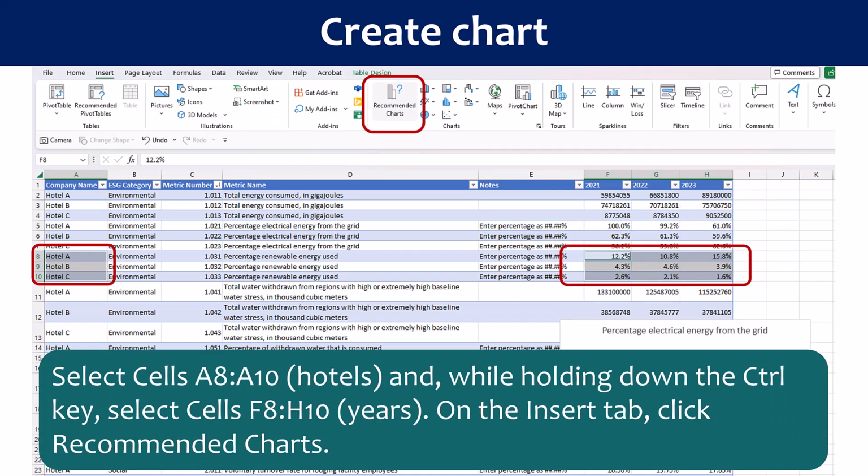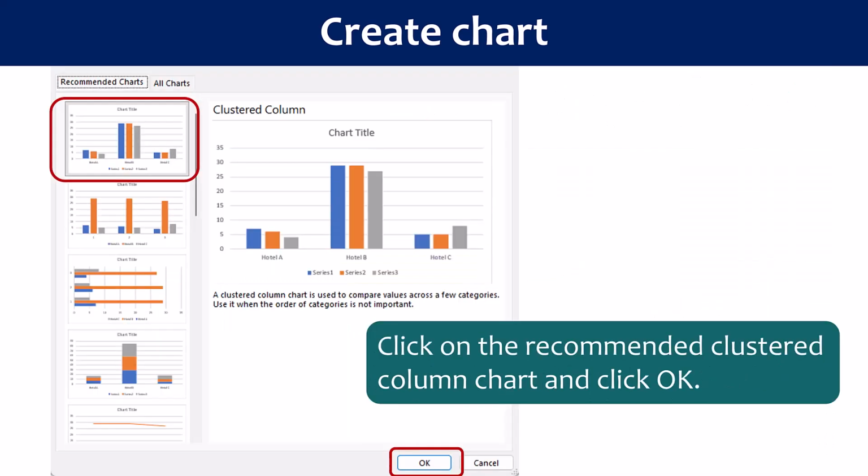Select cells A8 through A10, the hotels, and while holding down the Control key, select cells F8 through H10, the data over 3 years. On the Insert tab, click Recommended Charts. Click on the Recommended Clustered Column chart and click OK.